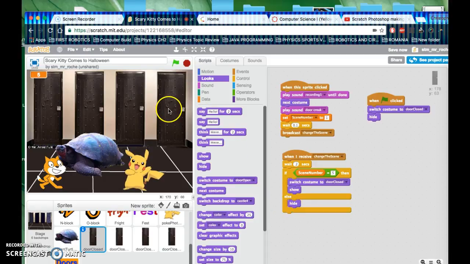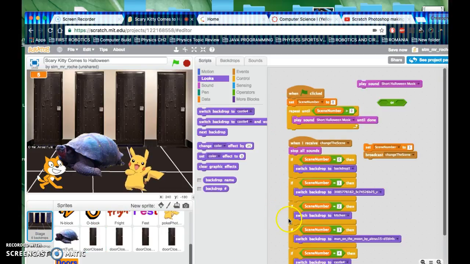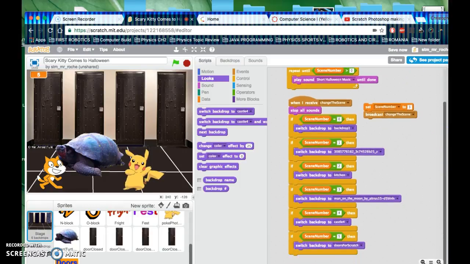And then when you click the door, I'm going to play my sound, which is the knock knock knock sound. I'm going to change the costume so it opens. I'm going to play the sound door creak, and then in this case I'm going to set the scene number to 1 so that everything will change. I wait for a second, just to make sure that the variable gets set, and then I go do the change scene. Over in the stage, I have something that runs all the scenes.